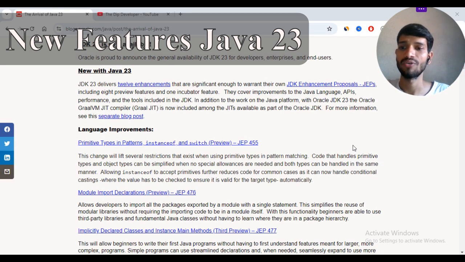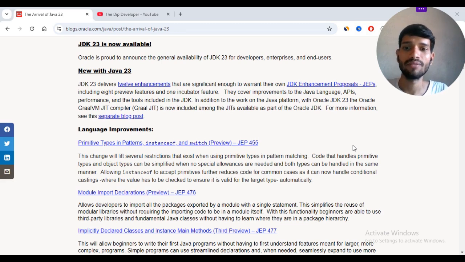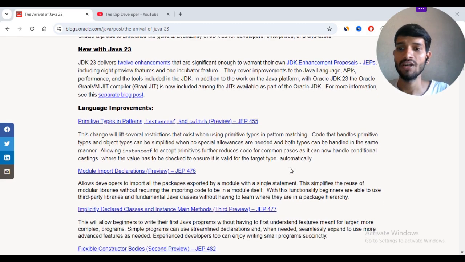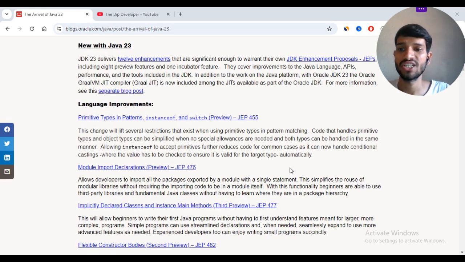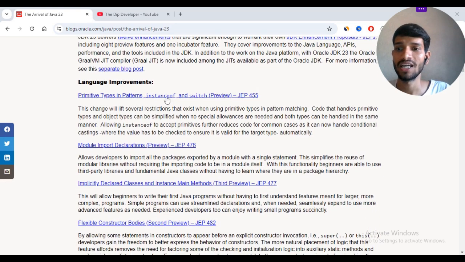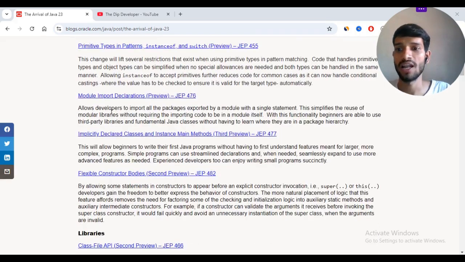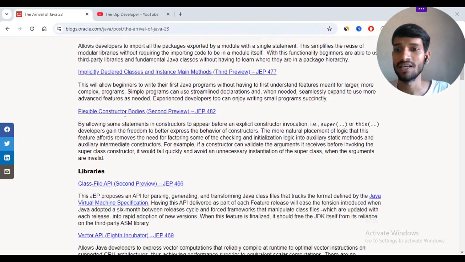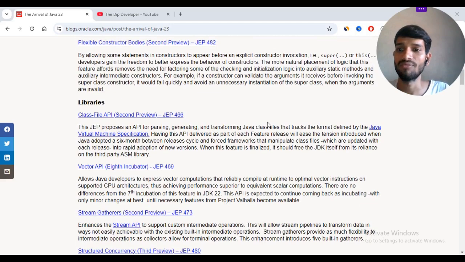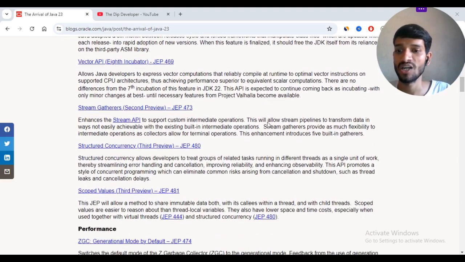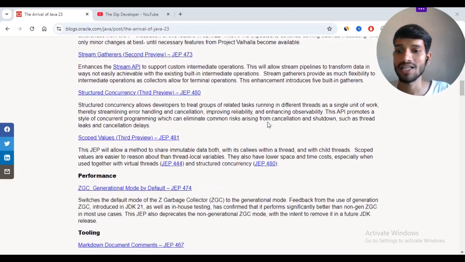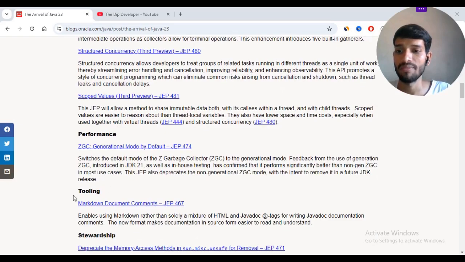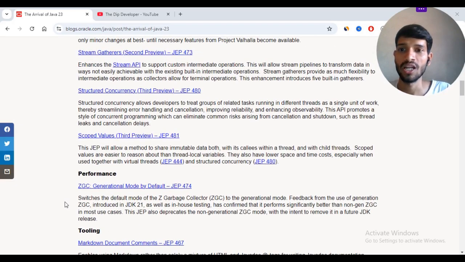So in this video, I'll be covering the latest features that Java 23 has compared to other versions of Java. Then I'll be doing some basic code to demonstrate those features, like implementation of primitive type patterns using instanceof and switch, modular import declaration, and we'll be using library features provided by Java 23 like the class file API, vector API, stream gatherers, and structured concurrency, and some of the Markdown documentation comment tools. So let's start with the video.